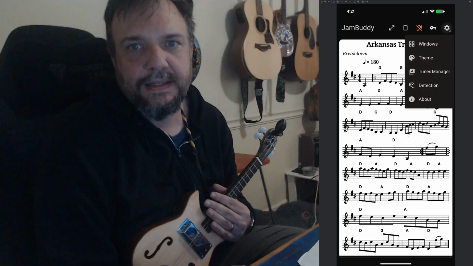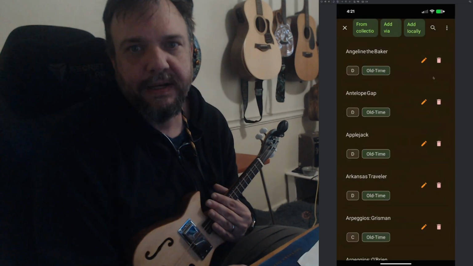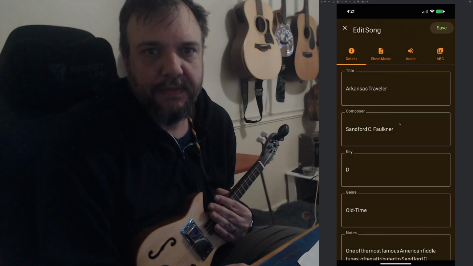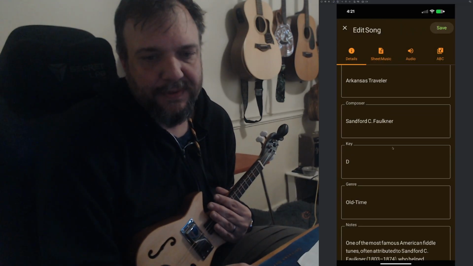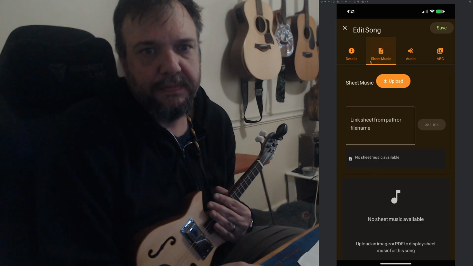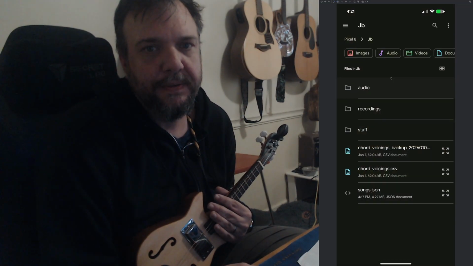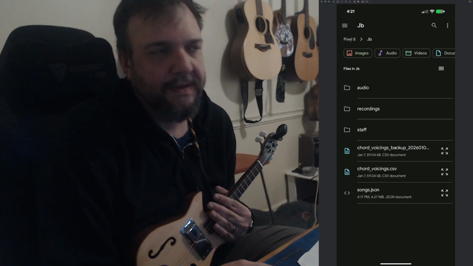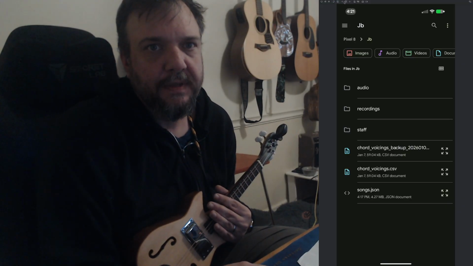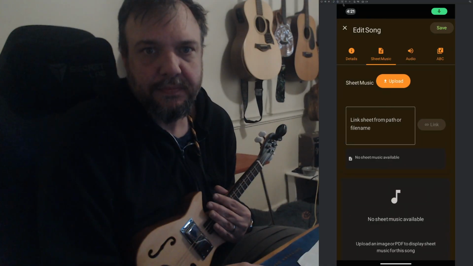There's lots of things you can do in the Tunes Manager, so like inside each of the tunes, I could show you like you can add on. Here's where you can put in all details and notes and stuff to remind yourself things. There's sheet music where you can upload just regular old sheet music in PDF format or in graphics. Hit back to go back.